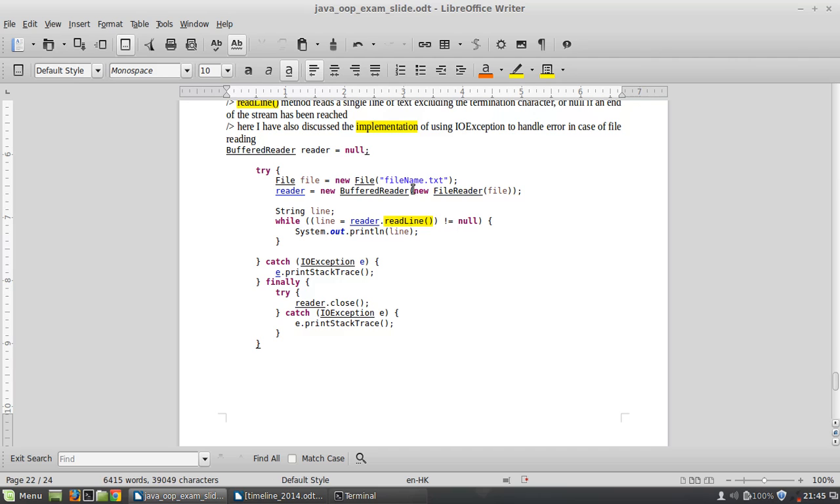And if any of these methods, like the file reader or file class or the read line method, throws an exception, then the exception is caught in this catch block. And finally we just close the reader, and if any exception occurs, we also catch the exception in the finally block.